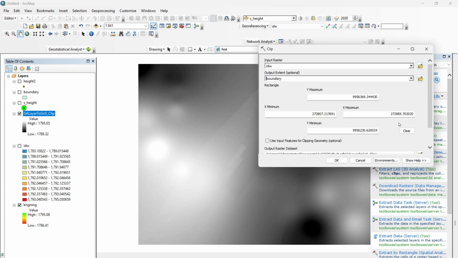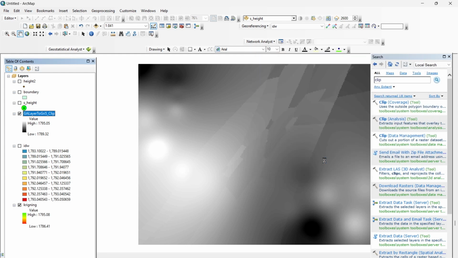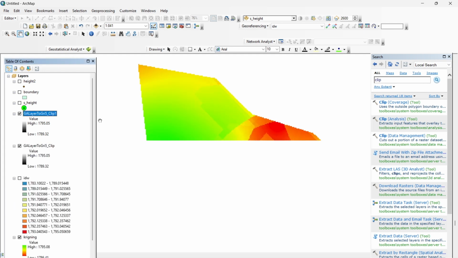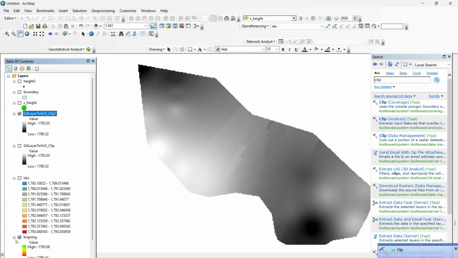So let's see the difference. I think you can see the difference. Then we turn off the Kriging, so you can see the difference of this and this, before using the clip and after using the clip. Move this and name this as IDW. Then click apply, then OK. And I can just turn off this.